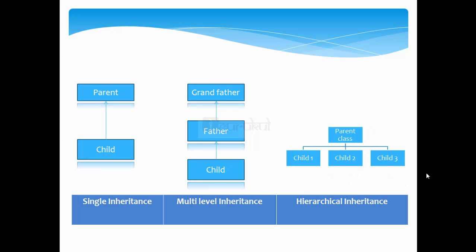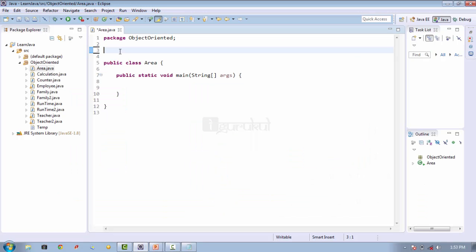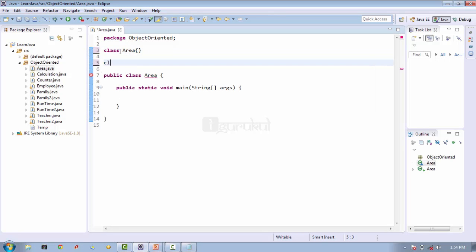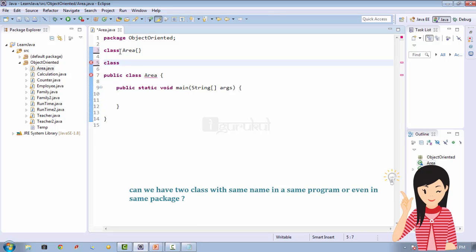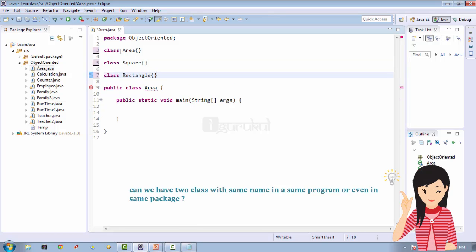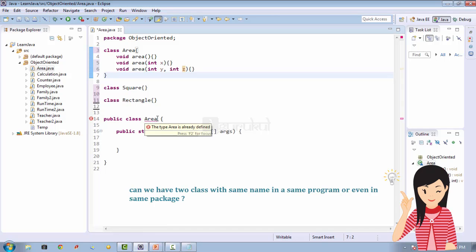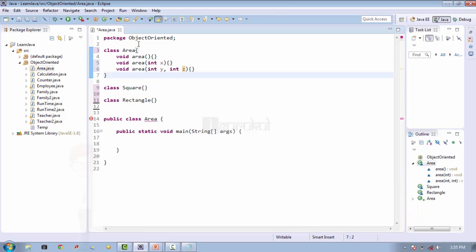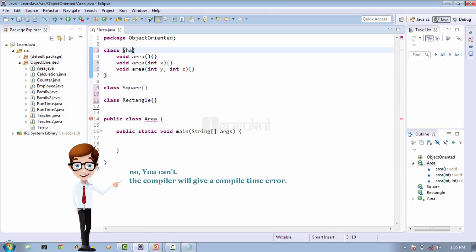Let's go to Eclipse. In this example, we will be calculating the area of various shapes, that is rectangle, square, circle, or any of them. So let's first create a class called area. Then we have to create a class called square, class rectangle. We already have a class named area, so we can't use it again. So let's change the name to shape. Now the error has gone.